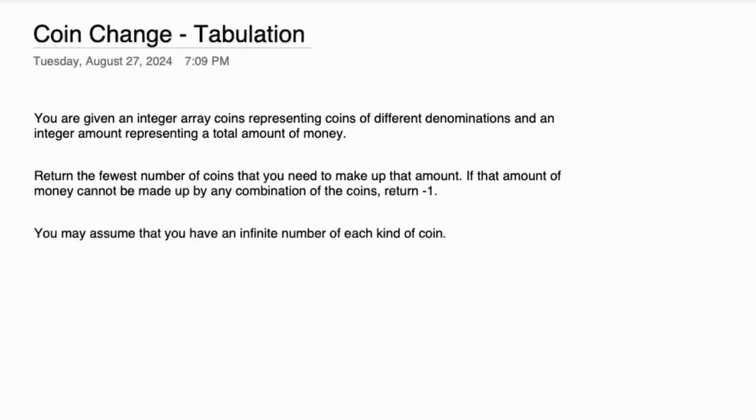Today we're looking at the coin change problem, how to solve it with tabulation. If you have not watched the previous memoization video, I highly recommend you go and watch that first, since this is a direct follow-up to that video.